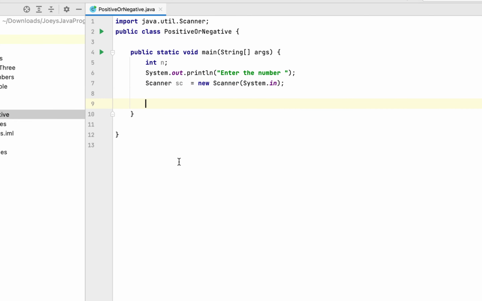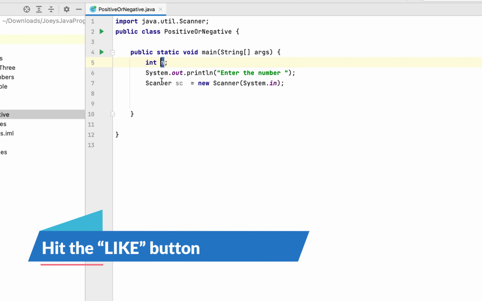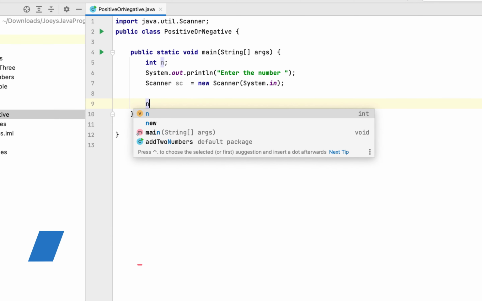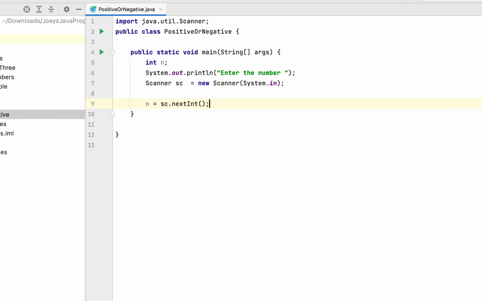Next we are going to use the nextInt method of the Scanner class. The nextInt method is going to receive the text and it is going to parse it into an integer. That integer it is going to store into this variable n. So we will write n equals to sc.nextInt. Alright, this is the code to receive input from the standard input or from the console.